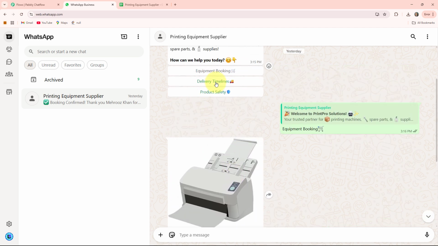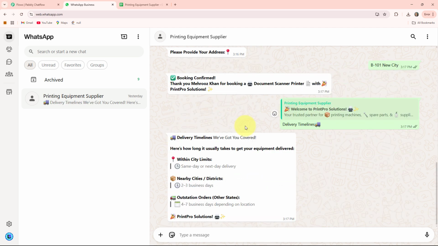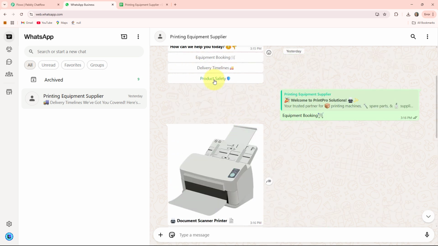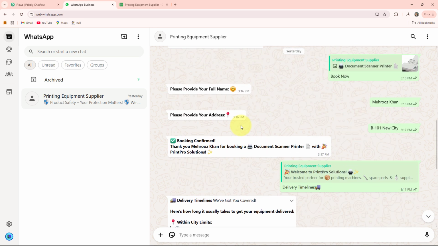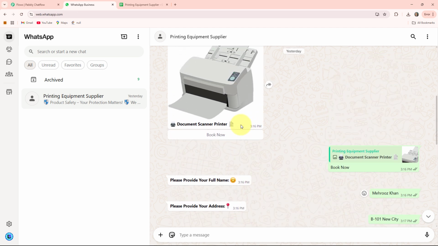After that, if I click on delivery timelines, then you can see it will provide me all the details of delivery timelines that are provided by this printing equipment supplier business. After that, if I click on product safety, then you can see it will respond to me like this. So if you want to create this type of automated WhatsApp chatbot for your printing equipment supplier business, then you have to follow the step-by-step directions that I am giving you in this video.